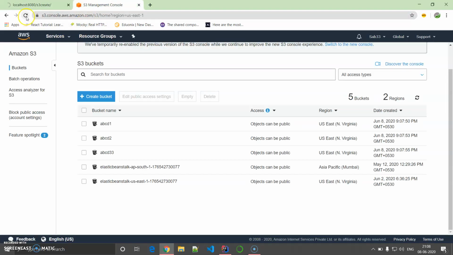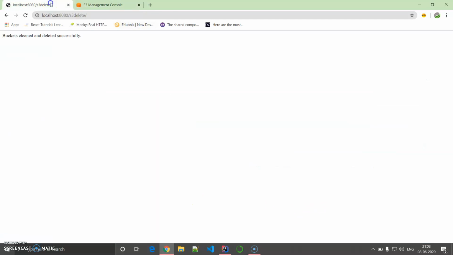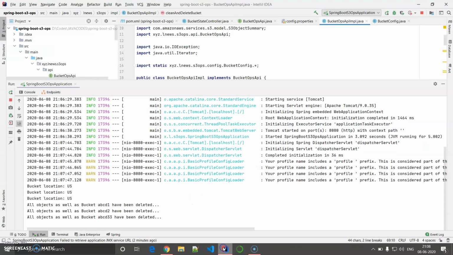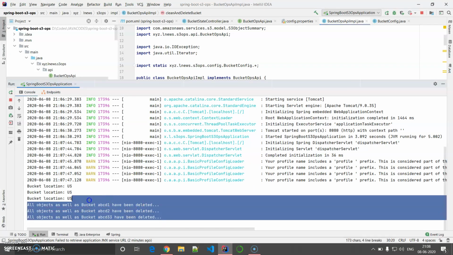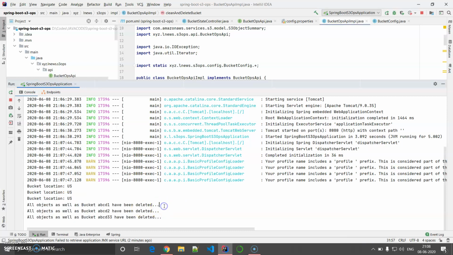Let me now delete it, s3 delete. It will take some time, and I will try to reload the page. See, only two buckets are present, which belong to my Elastic Beanstalk, and the individual buckets like A, B, C, D, 1, 2 and 3 have been deleted, right? So it's a very simple application, and I have also logged properly that all objects as well as the buckets have been deleted or cleaned up.